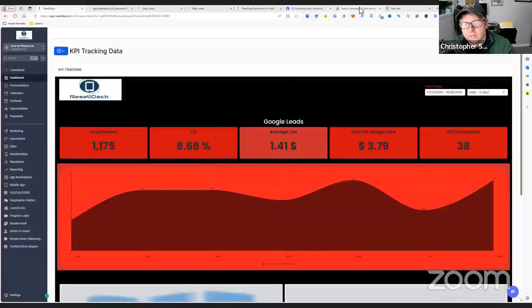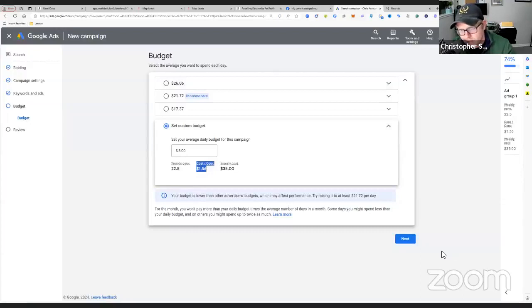There is a much more in-depth and detailed one inside of Resell Deck and everything. But then actually all you do is click next.